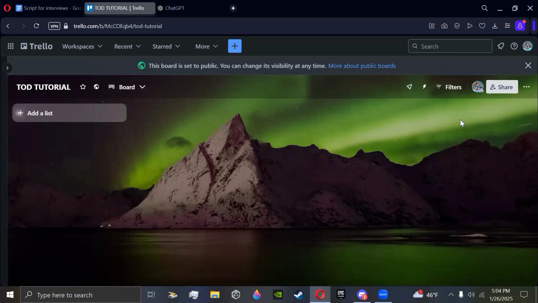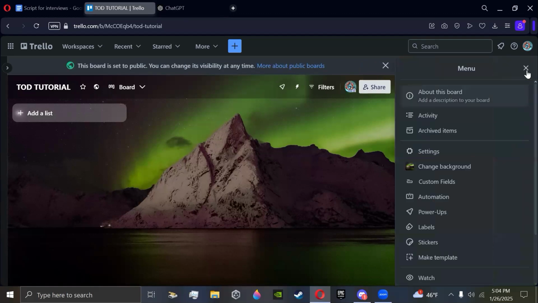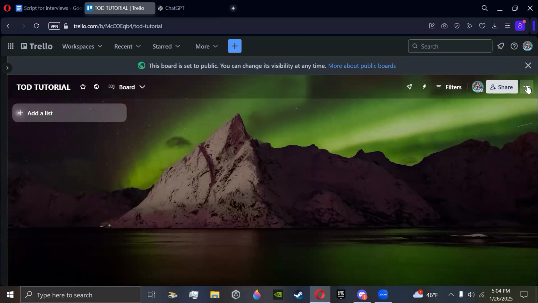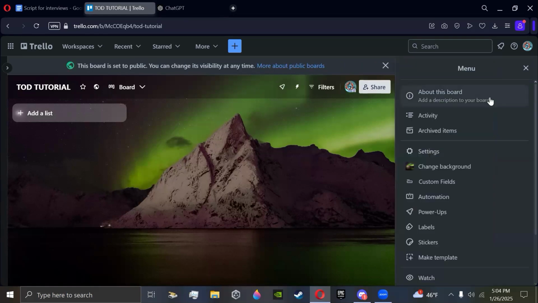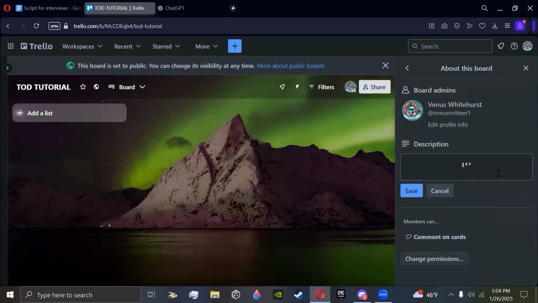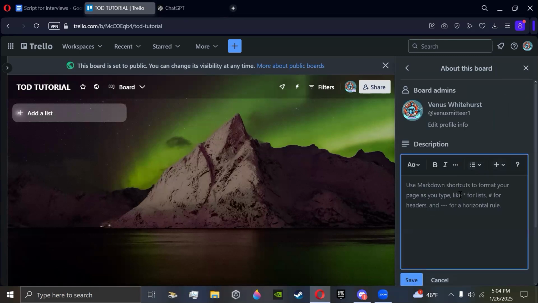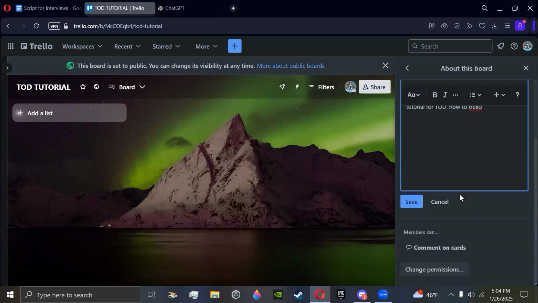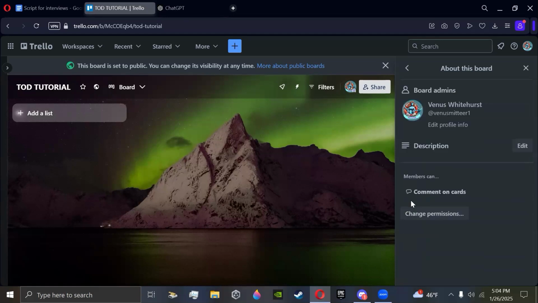For purposes of today, I'm going to do exactly like I do when I'm setting up for a D&D game. So first, I am going to come over here to the three lines next to share, and I'm going to hit about this board. This is where you type in your description describing what the board is about. Tutorial for TOD, how to Trello. And then I'm going to scroll and hit save.